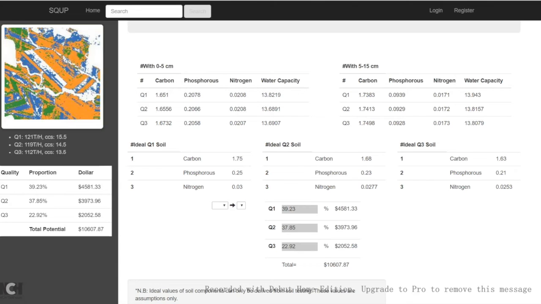On the other side we can see for the depth of 5 to 15 cm how the carbon, phosphorus, nitrogen and water capacity vary. Below we can also see the ideal values of carbon, phosphorus and nitrogen. Based on these ideal values, the current quality is in the 1.6 range, whereas the ideal value is in the 1.75 range for organic carbon, which indicates that the soil could use a bit more organic carbon. Similarly, the ideal conditions for the other quality bands are also specified.